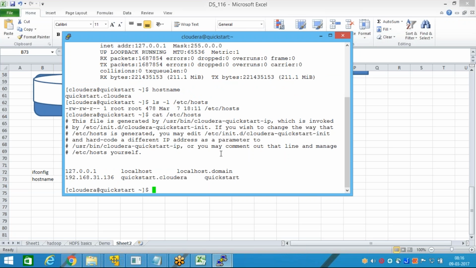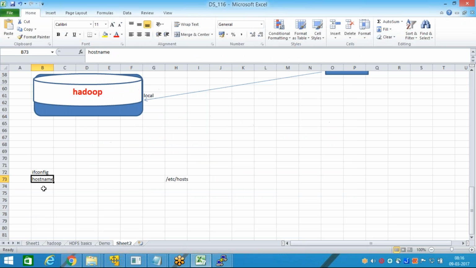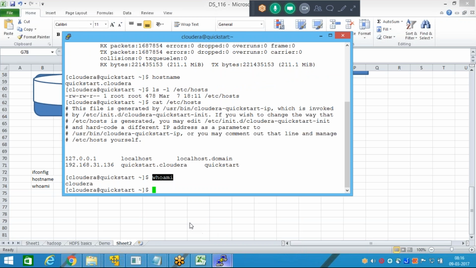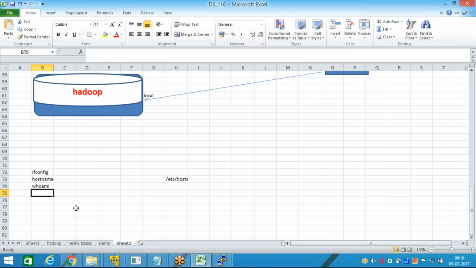In case you want to know which user is currently logged in, you can use whoami. Hostname and whoami are very important, because in future when you are logging from one IP to another IP or from one login to another login, we will be switching over many times. So whoami will give you the current user, the user you are currently logged in as. And if you say who, it is going to give the list of all the users currently connected. They are all basic things.